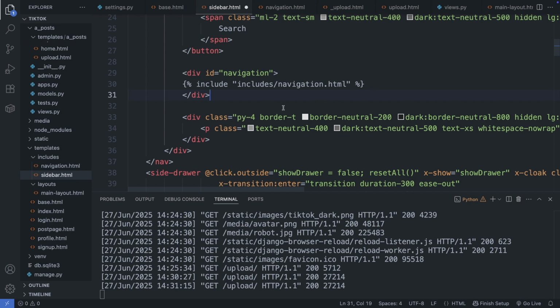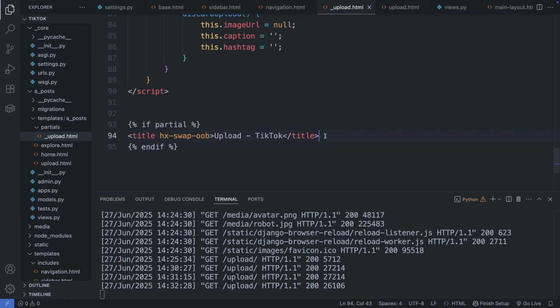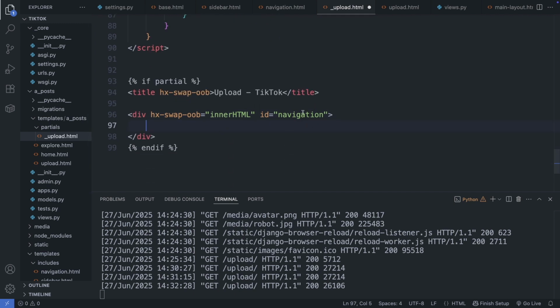I also wrap it in a div with the ID navigation, so we can swap in the new content with inner HTML. Okay, save this file. Then I'm going to my upload partial. Create here this element with ID navigation and set the OOB attribute to inner HTML. And include here now the navigation.html file. This file will include the updated buttons and will replace the old buttons. Okay, save this file and let's check it out.